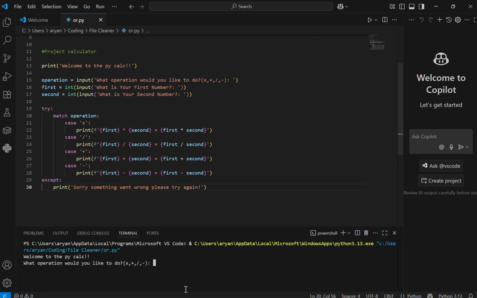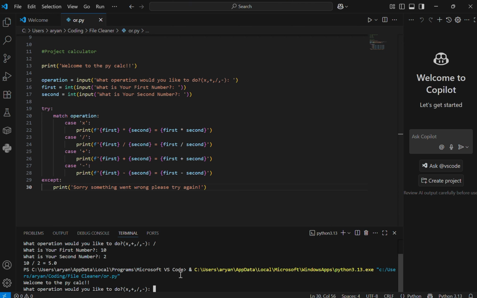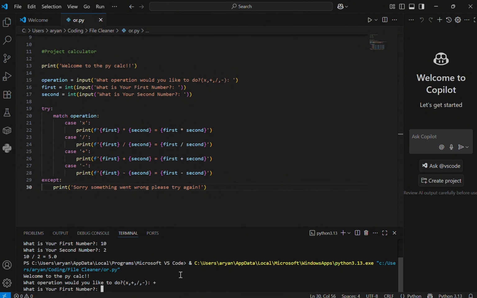Now let's run that. What operation do you want to do? We want to divide. What's your first number? Our first number is 10. 10 divided by 2. What's our second number? 2. So 10 divided by 2 is 5. As you can see, it tells us. There you go. You built yourself a simple calculator.